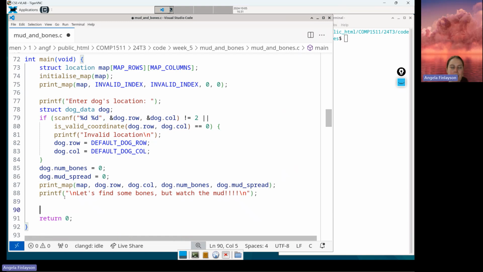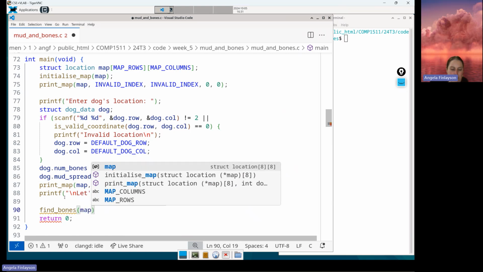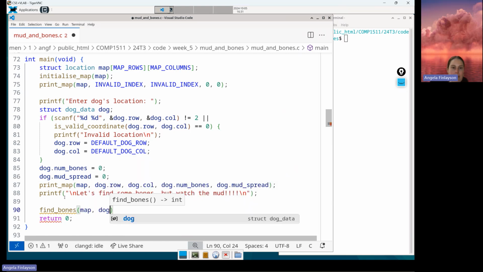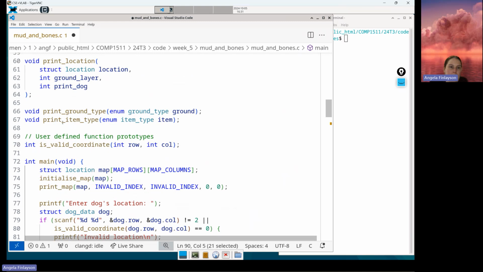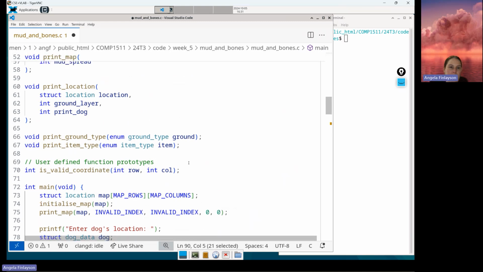Let's try and do the next thing. Now we definitely want to put the command loop in a function. We don't want to have everything in this main. I'm going to call the command loop that's looping around getting user input to move the dog around, I'm going to call it find bones. And we need to pass the dog and the map in. And I don't think it has to return anything. Again, we might realize that's wrong and it's not going to work, but that's how I'm thinking so far.